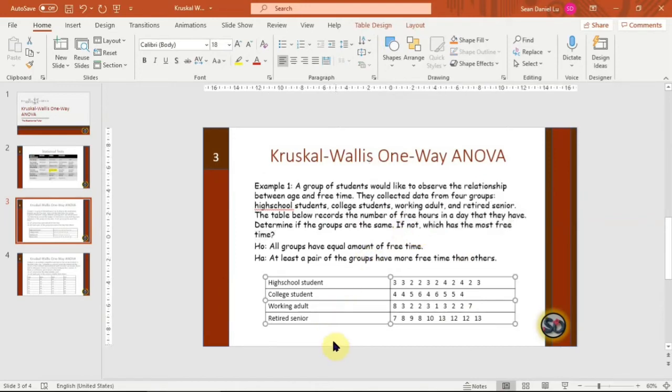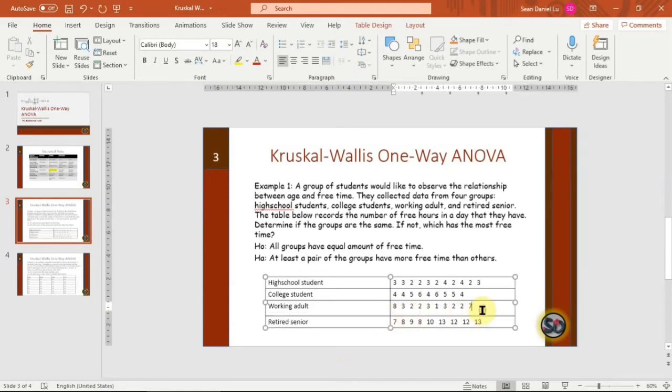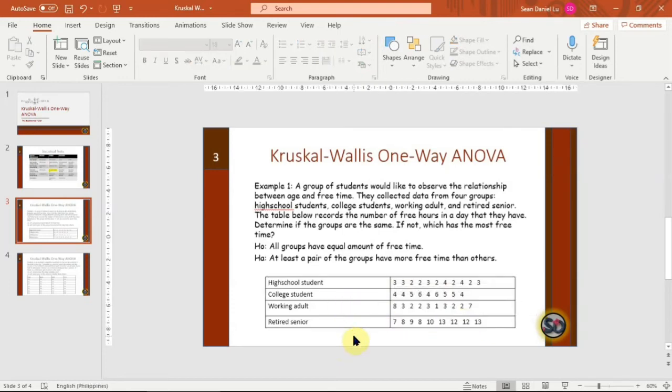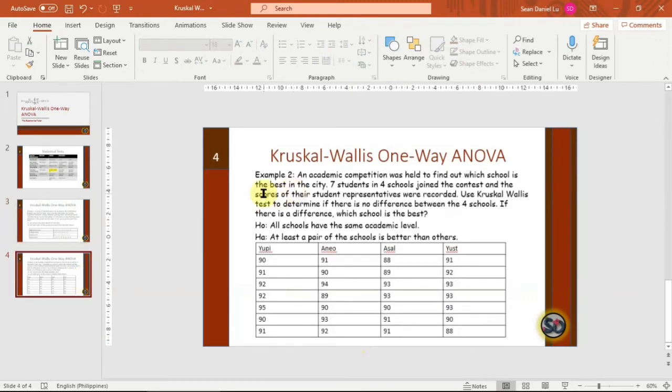Now, to test your inferential statistic, try to see if it is logically possible. As you can see from the descriptive statistics table over here, the numbers here are way greater than the three groups over here. And you can tell that they have way more free time than the other groups. So let's move on to the second example. And let's do this quickly.